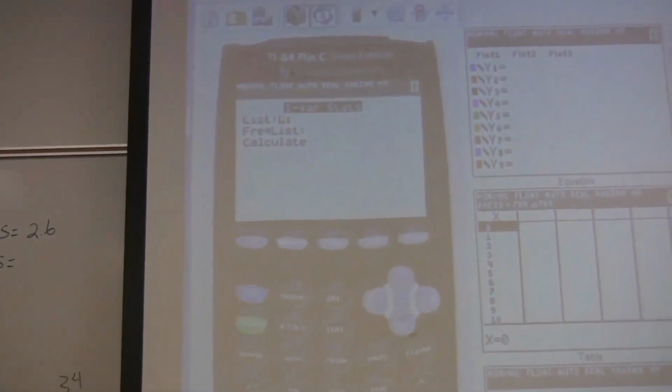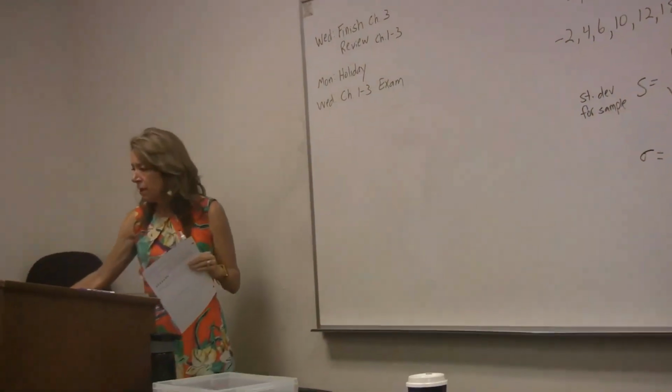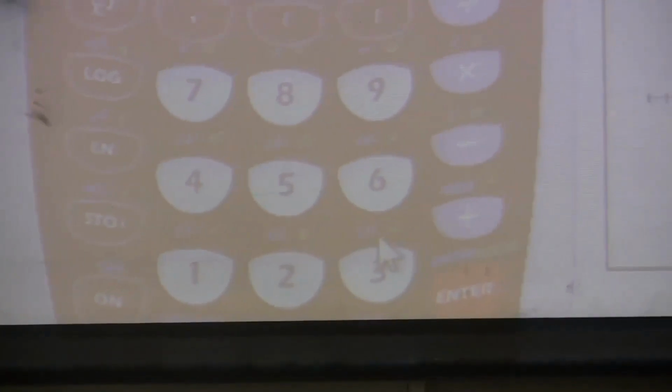I'm going to show you how to find the list because it's not totally obvious. It already says list 1. See above all the numbers, there's all these blue buttons. Yours might be yellow depending on your calculator. This says L1, L2 above the number buttons. You see those? Oh, yeah.